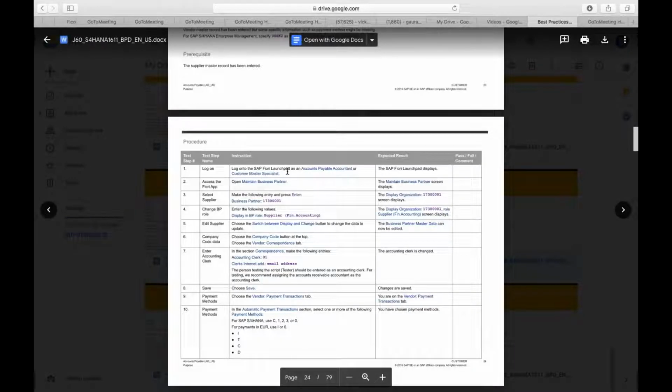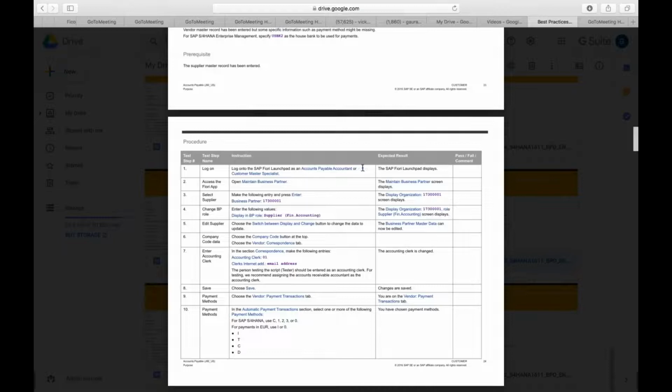Log on to SAP Fiori Launchpad as an accounts payable accountant or as a customer master specialist. Only those users who are assigned to these roles will be able to see this transaction called Maintain Business Partner. Because in S/4HANA, if you want to create a vendor, it has to be created as a business partner. So this is an app which will allow you to create a business partner, right? To open this app, you can see the system is even giving you a default business partner, which is already created, so that you can show the customer how this business partner is created in the system.